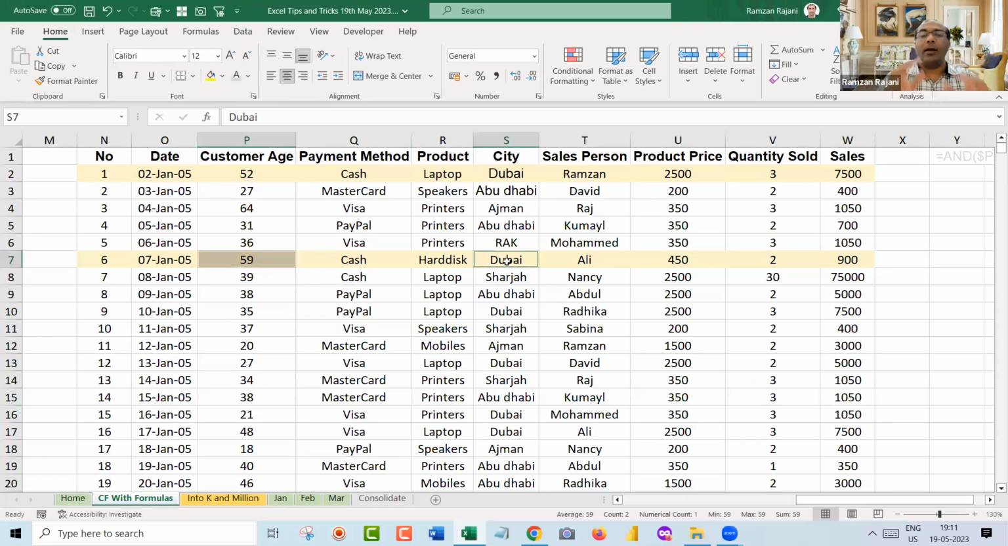Here, both the conditions are met. Got it, everybody? Okay. In the same way, friends, instead of and, you can even use or. So either Dubai or greater than 52. Got it? How do we do that? So we will make changes inside this formula. We will edit this formula. How do you do that?